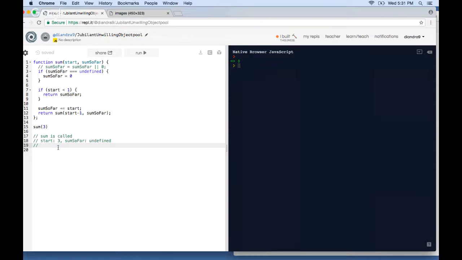And so what we do is, in this case, it is undefined. So we jump into this and we set sum so far equal to 0. Now we check our base case. Is start less than 1? It's not, so the base case is false. Right now we're on line 7. Now we jump down to line 11, which is where we actually do our summing.